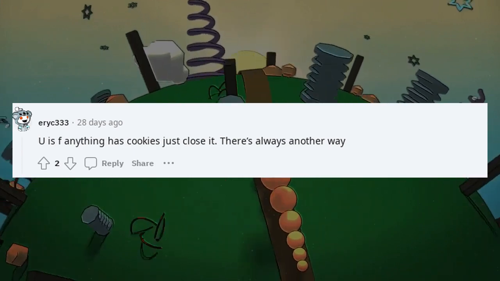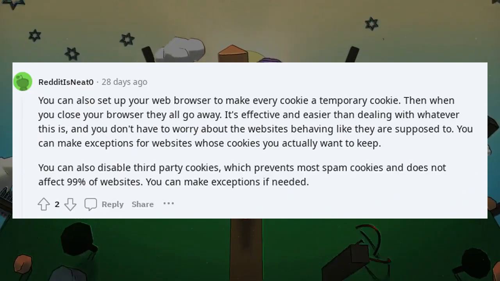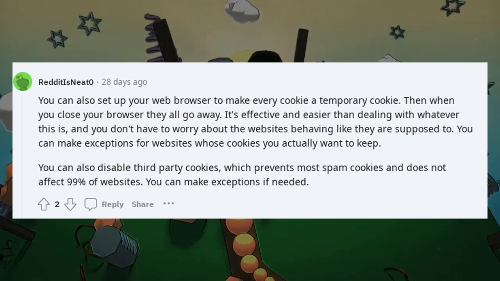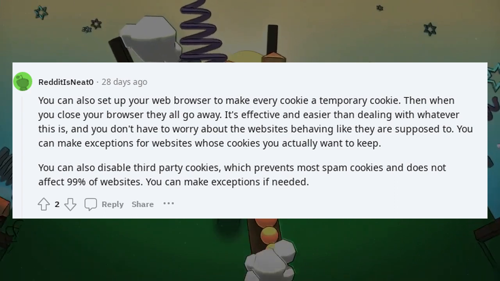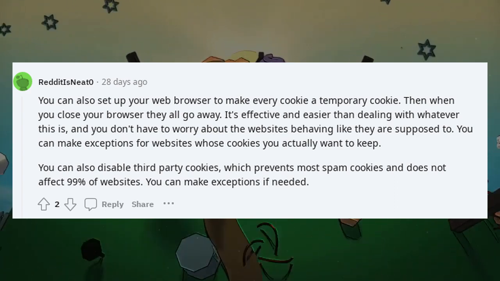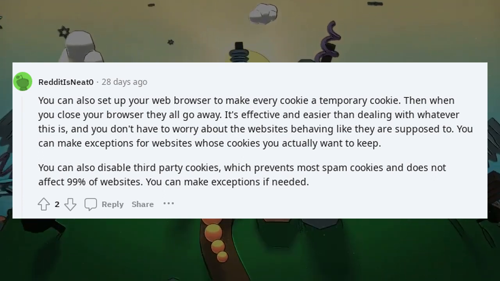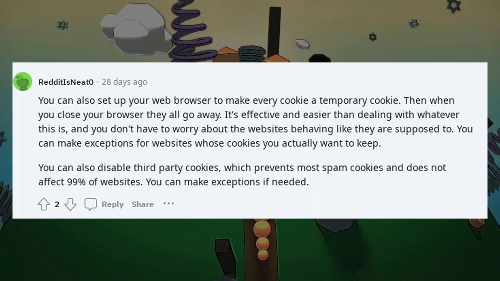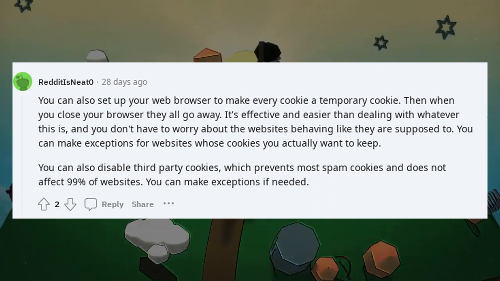There's always another way. You can also set up your web browser to make every cookie a temporary cookie. Then when you close your browser, they all go away. It's effective and easier than dealing with whatever this is. And you don't have to worry about the websites behaving like they are supposed to. You can make exceptions for websites whose cookies you actually want to keep.